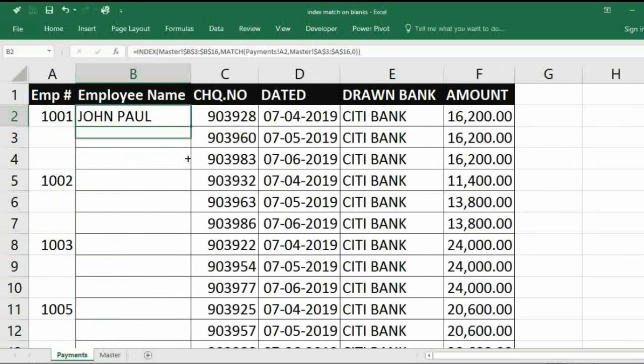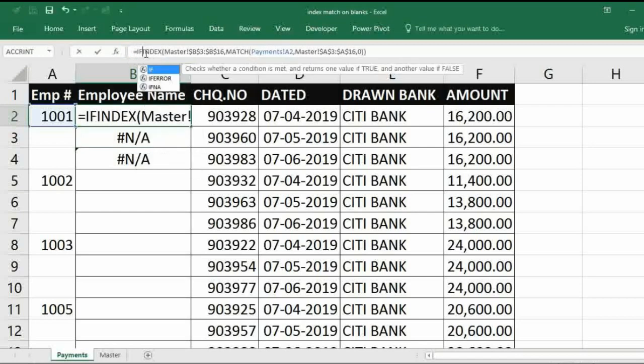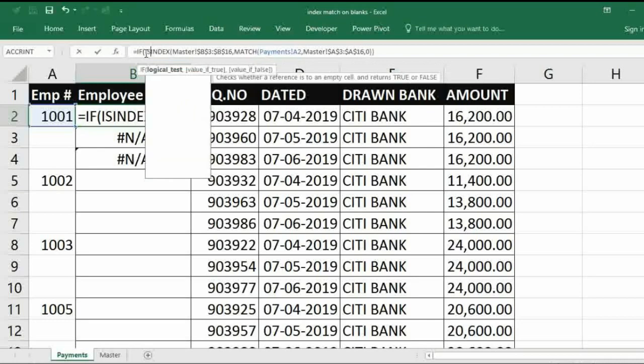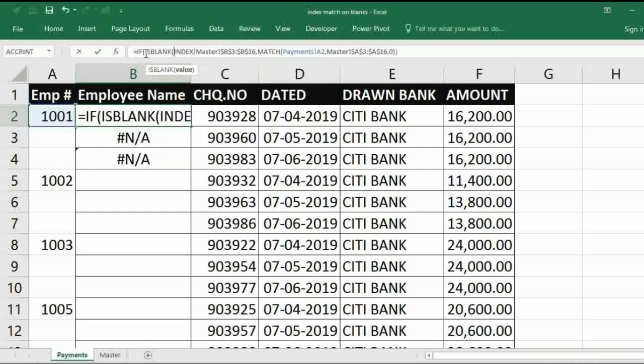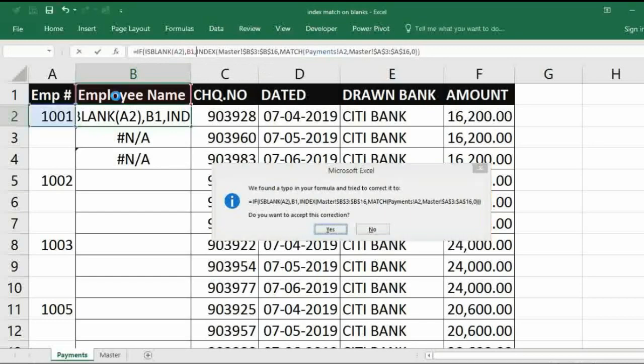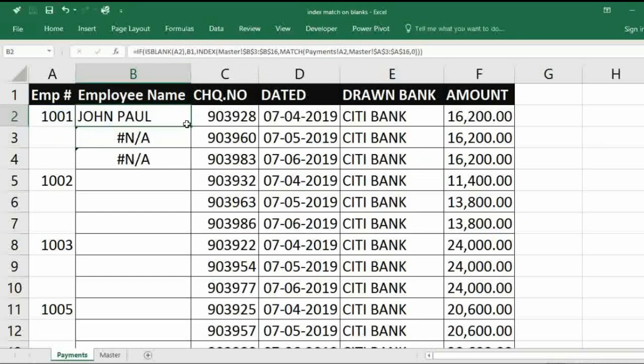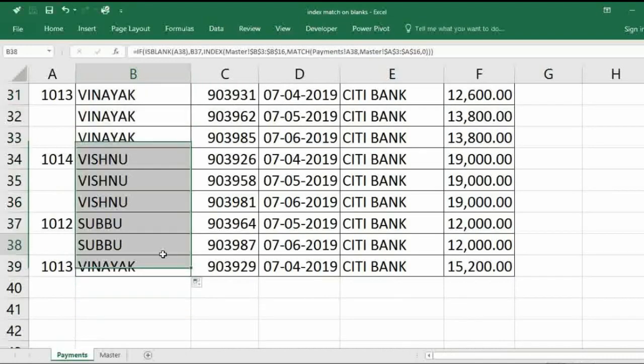If I drag to next cell, it will not work because there is no number. For that, we have to use ISBLANK with if condition. For that, simply use if bracket open ISBLANK bracket open, just give reference here, bracket close. If it is blank, take it above 1, comma, otherwise same index match or VLOOKUP formula should apply, enter. So it worked fine.